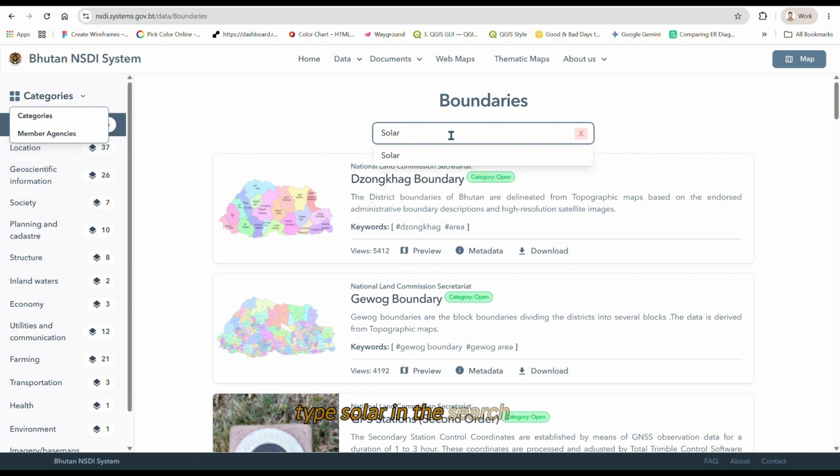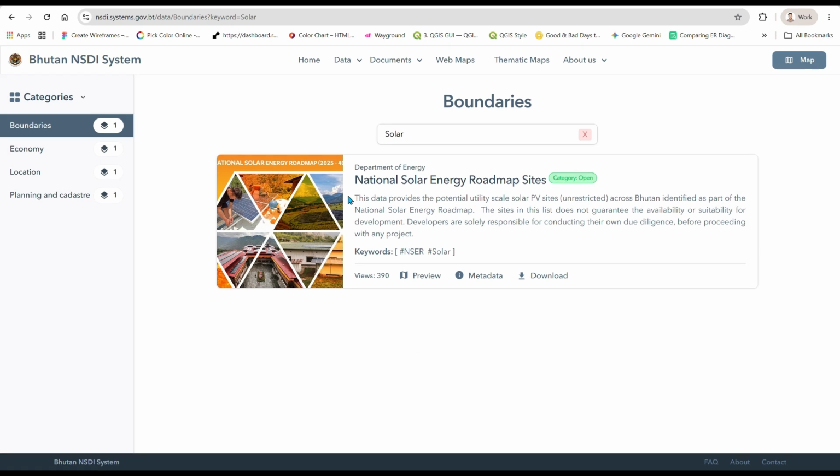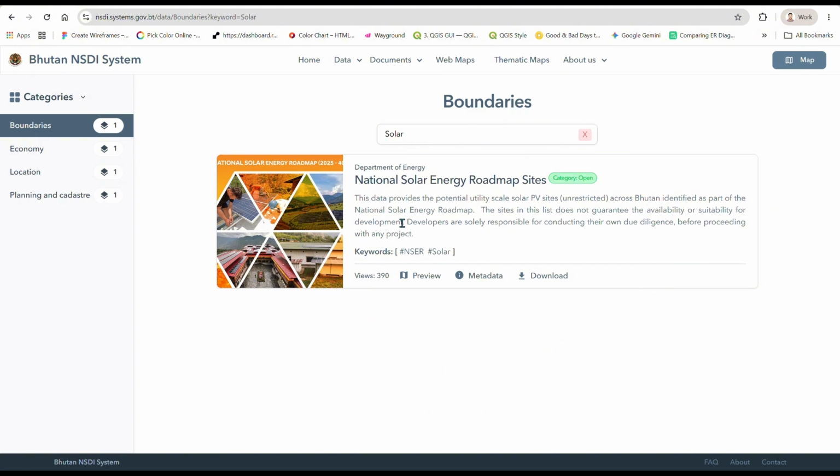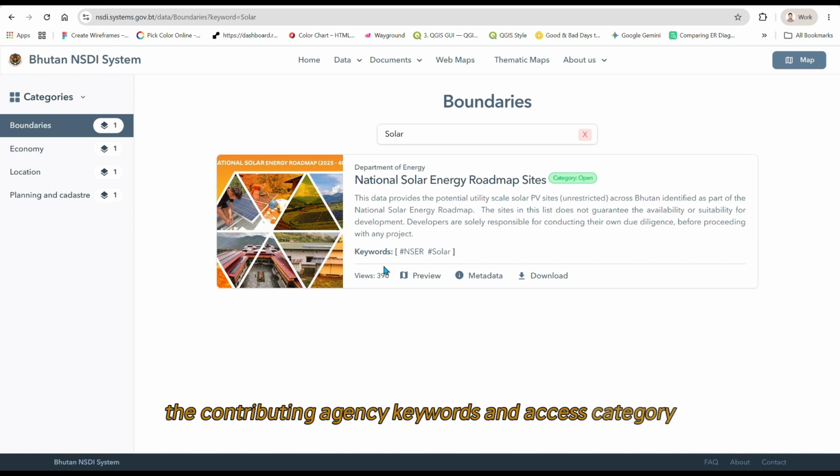Type solar in the search bar. The system filters the available datasets and displays the National Solar Energy Roadmap sites dataset. Once the dataset appears, carefully read the information provided in the data card. Here we can see the dataset title, the contributing agency, keywords, and access category.